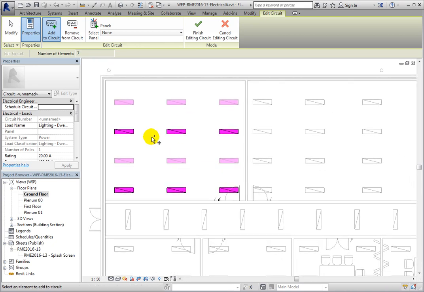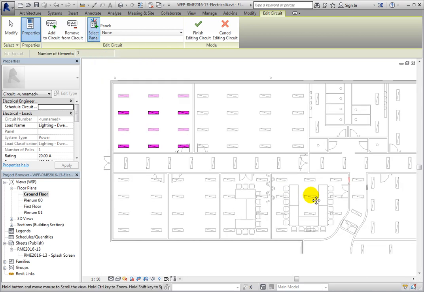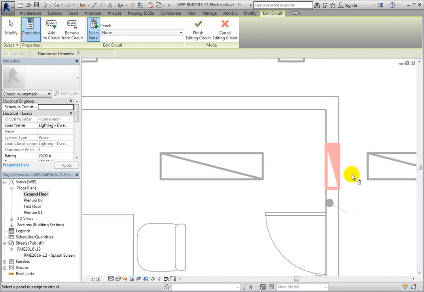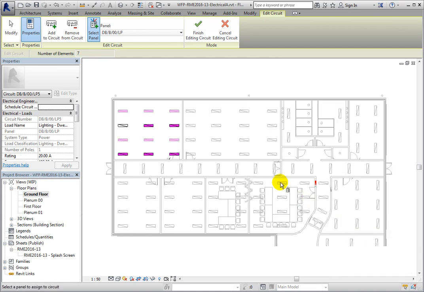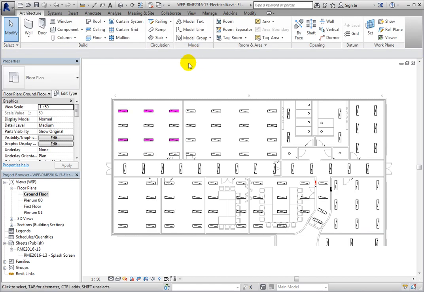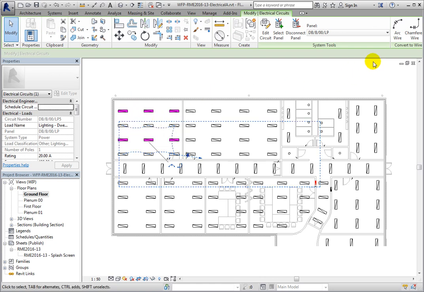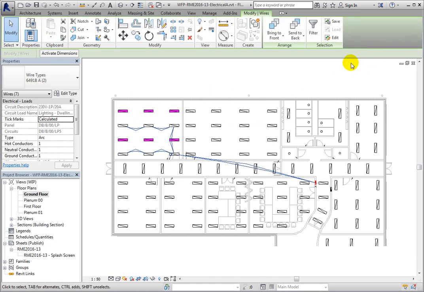Pick Select Panel to identify the distribution panel as shown. Then finish editing circuit. Hover over one of the fittings and tab to select the new system. Click Arc Wire to generate the wires automatically. Alternatively, use the arc symbol to achieve the same result.